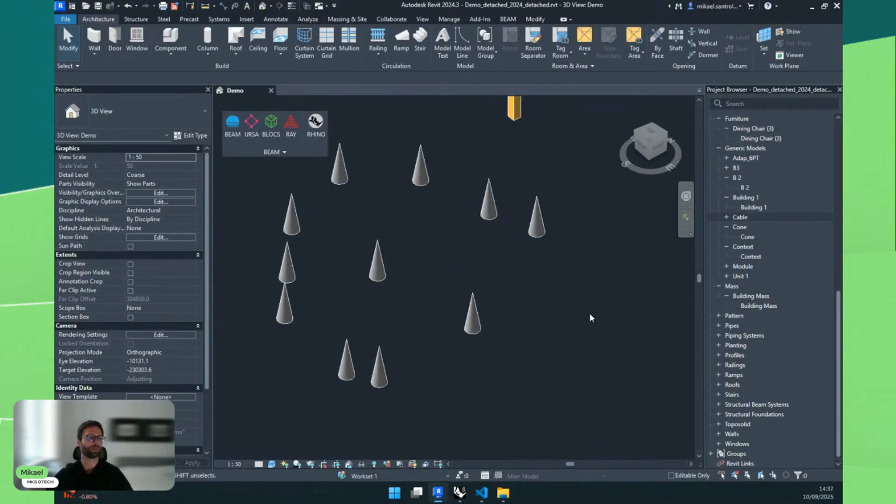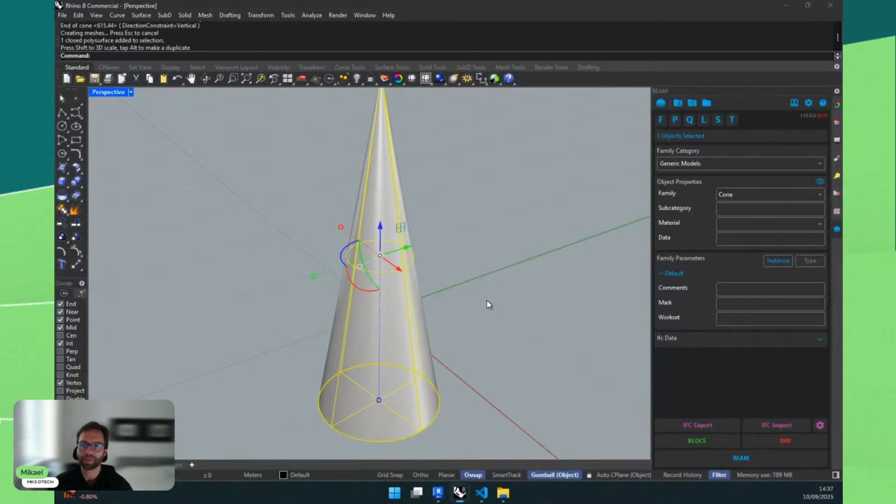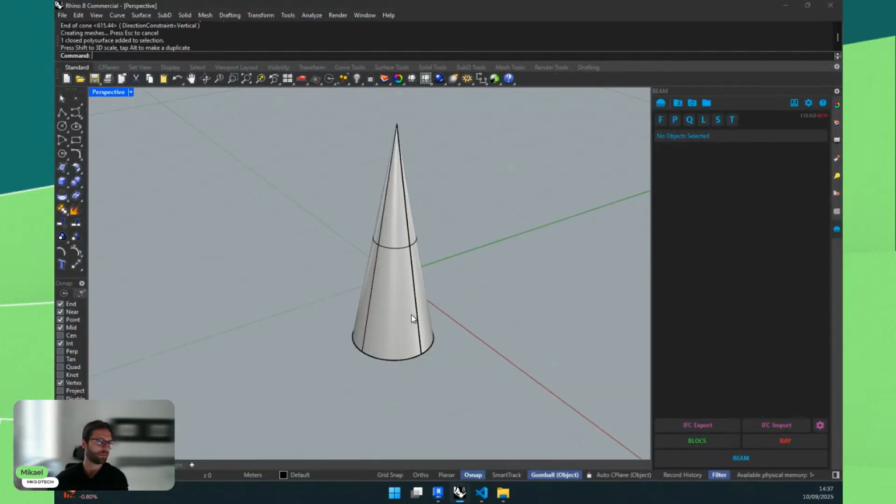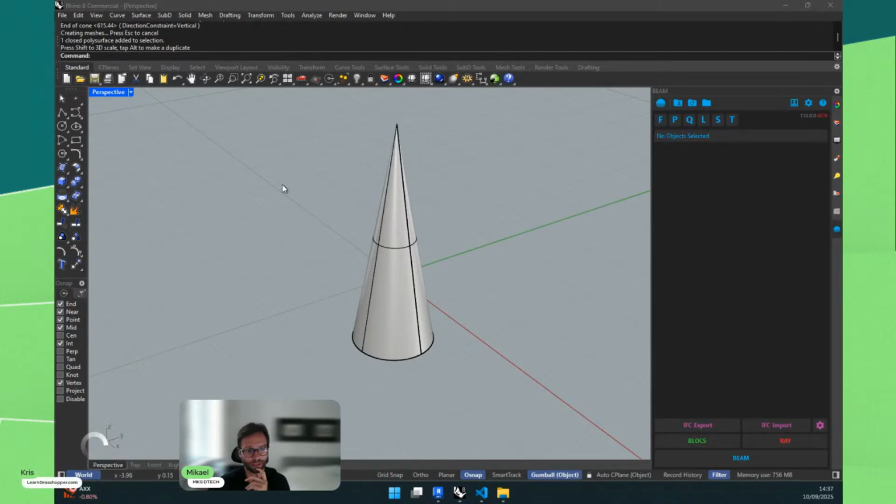So you can use it both as in-place modeling of something in the project location, but also as a family editor, where you model things in Rhino individually, and then import them as a family in Revit, place them wherever you want, and use them. Okay, so I hope that this is all clear, and we will move to blocks. Not sure if there are any questions so far.